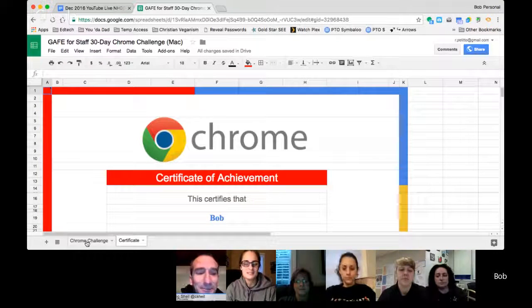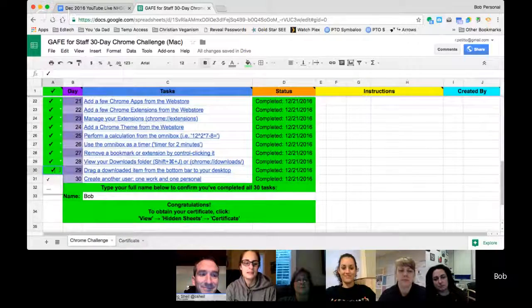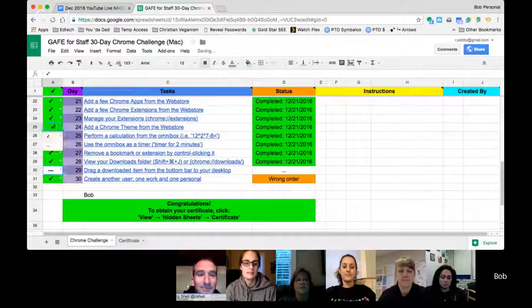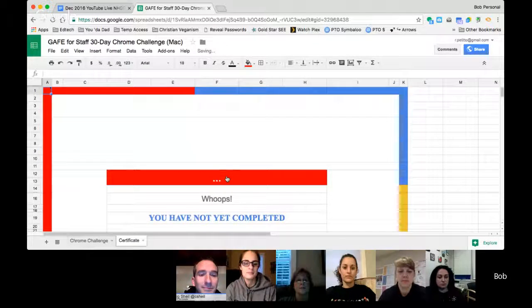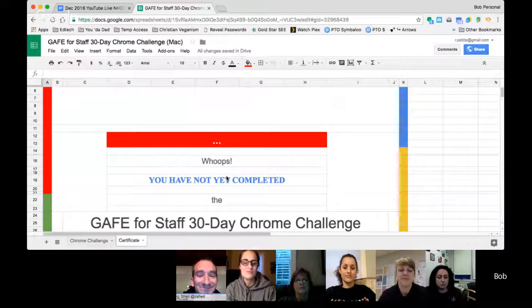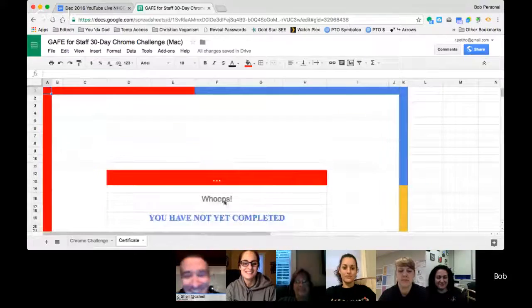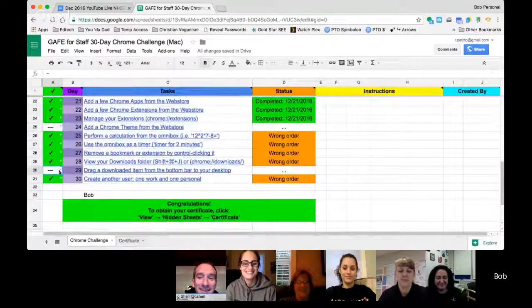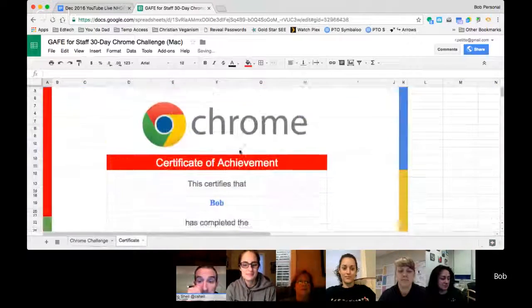Now, if people are wise to this, I also wanted to say, if I'm going to be offering these over and over again, I don't want people just going to View, Hidden Sheet, Certificate and then printing off the certificate and not doing anything, right? So I also made it conditional on there still being 30 checks, or the same amount of checks. So if they didn't complete it, they have to go back, and then nothing will appear. It'll say, whoops, you have not yet completed the 30-day Chrome challenge. No signature for you. So they have to have the correct number of check marks in order for the information to appear.